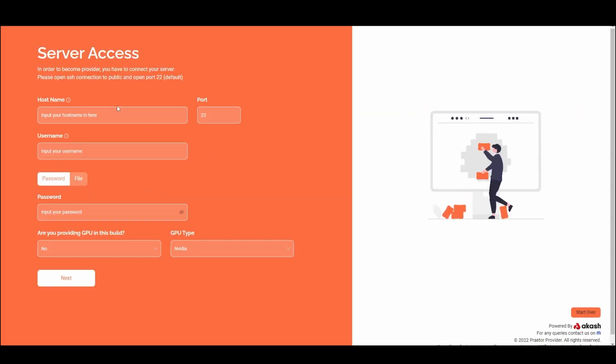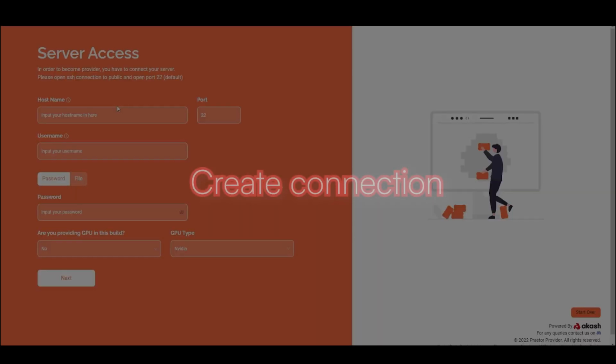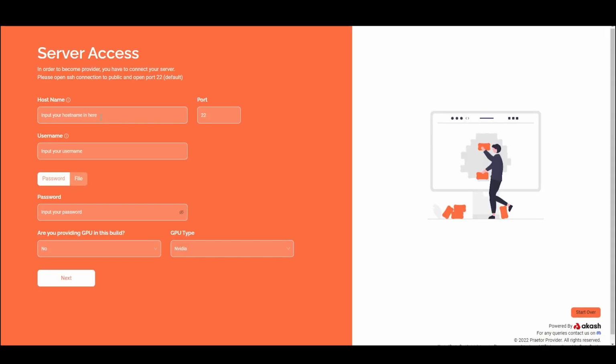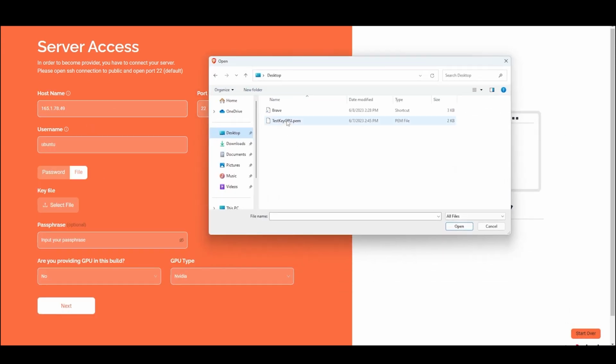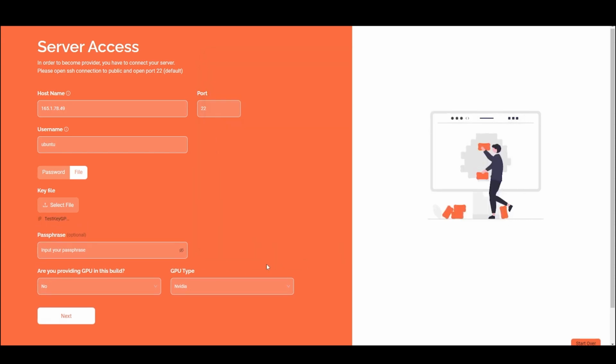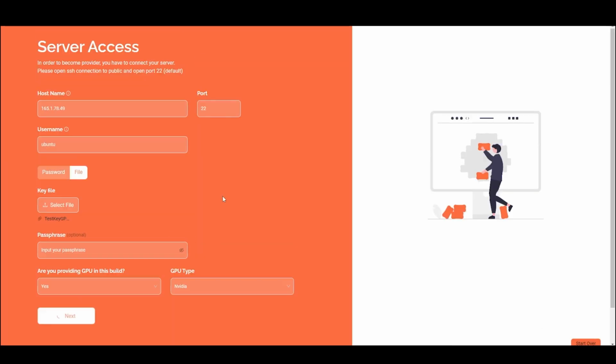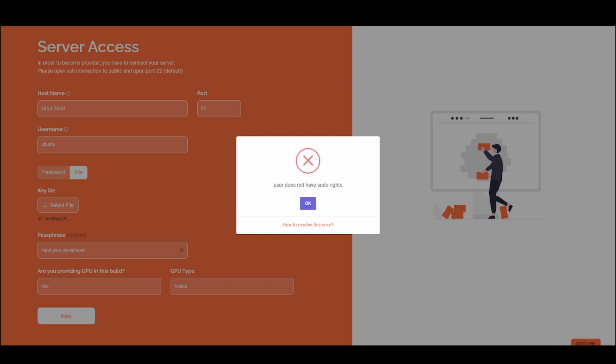After this, we have to create the connection between Praetor and the server. For this, we enter the host name, in my case the IP, the SSH port and the credential Praetor should log in with. In my case, I have stored an unencrypted private key as a file. Now, we only select that we also offer a GPU of the type NVIDIA and click on next. In most cases, this step will not work immediately and you will get the same error.